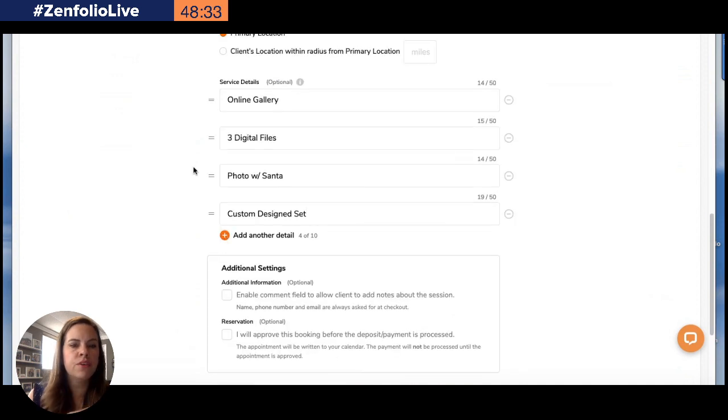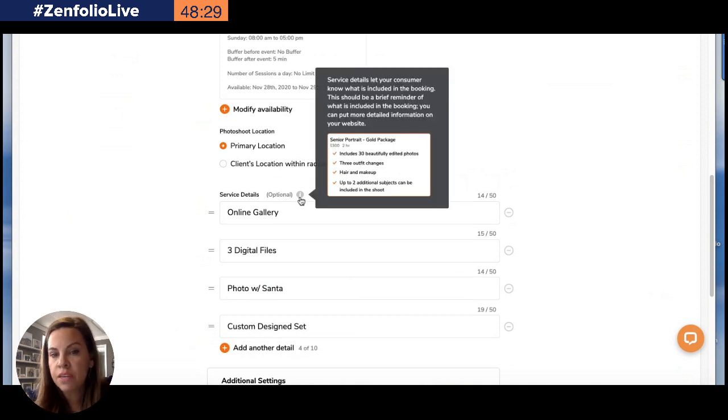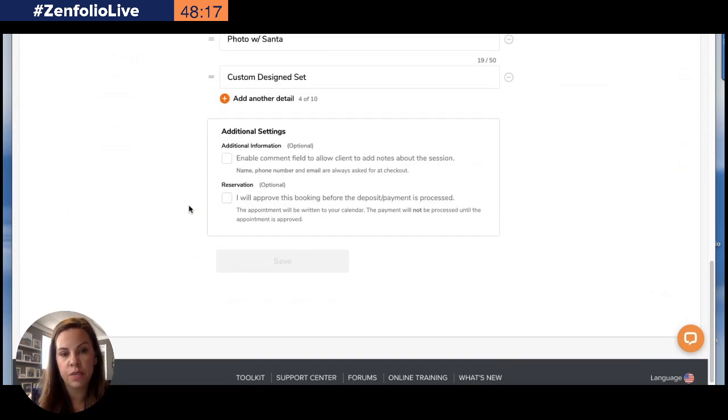And if you need a little reminder of what the service details look like, this is kind of to show you a sneak peek of what it's going to look like on your website and how it's going to be displayed. So now I've added my service details. Now I want to decide, do I want my clients to give me any additional information? So I can enable this notes field. This allows my client to say to me something like, I have a 2-year-old and a 1-year-old, plan for lots of crying, or I want to bring my dog to the session, or whatever they may do. So they can enter any notes they want for you here.